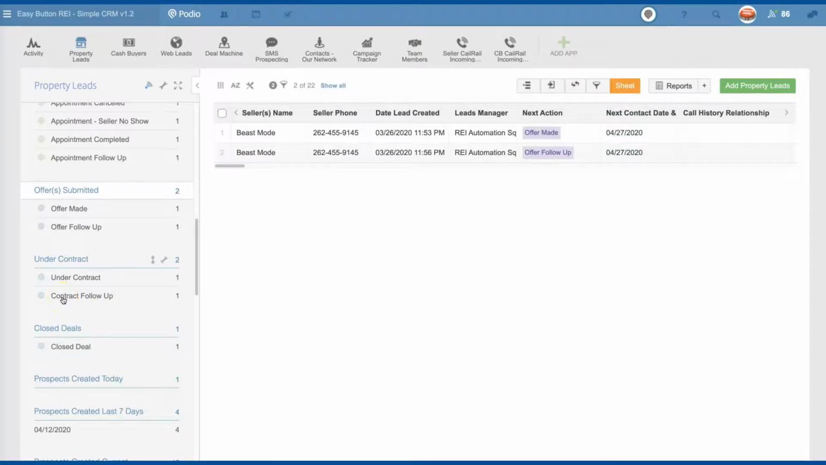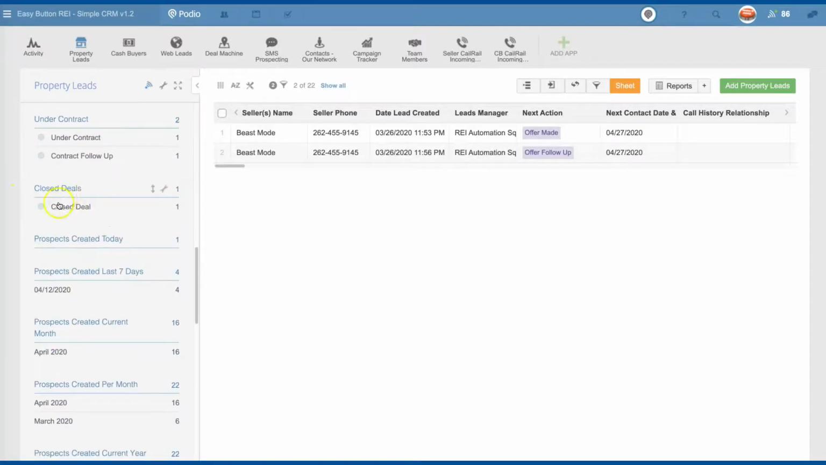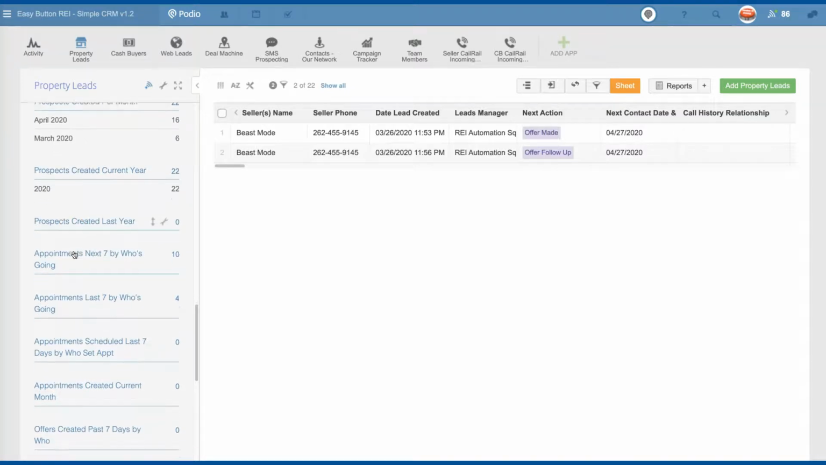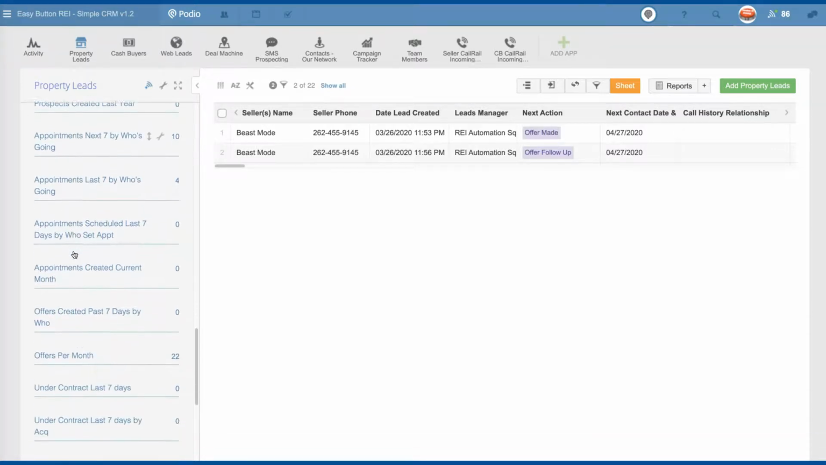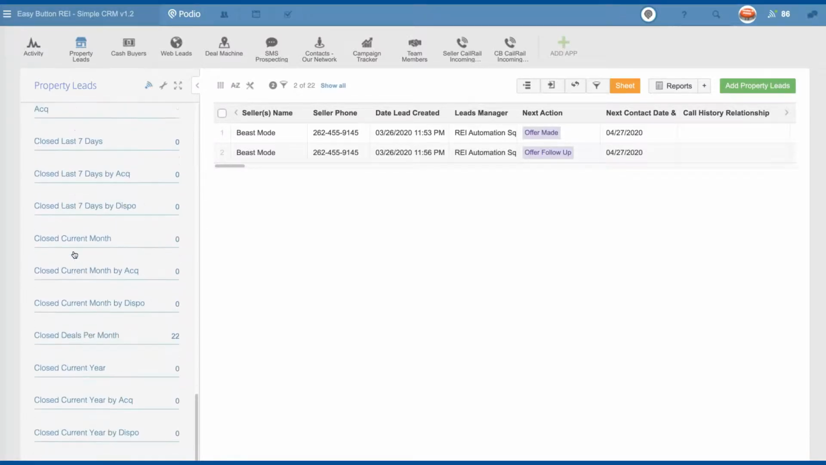Now, all of these, you'll want to have a next contact date so that it catches your attention and you need to work it. Close deals. Once stuff is closed, it's going to sit here. You'll see it all here, okay? Now, if I keep scrolling, you'll see some of the different stuff, some metrics and data, and you're seeing how many prospects are created by month, by year, all that kind of stuff, appointments, offers, contracts, okay? And then your closed deals.